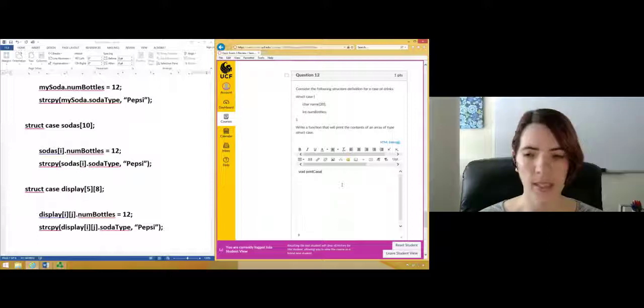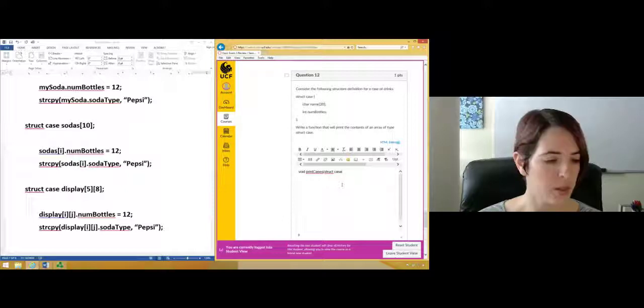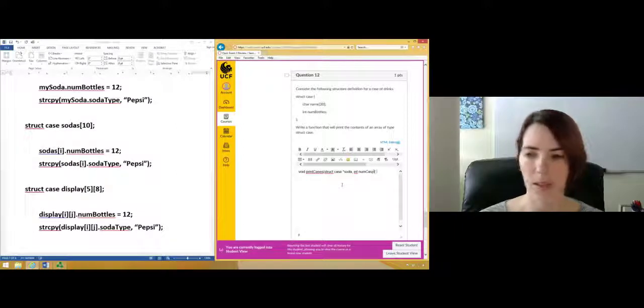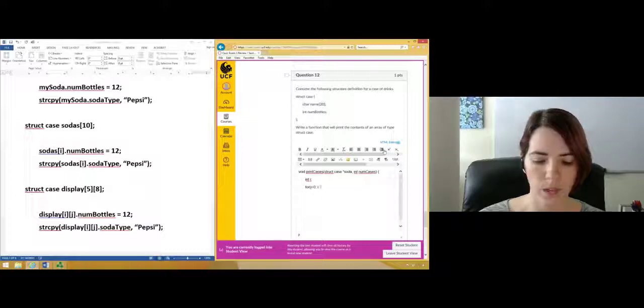We're going to print cases, and we're expecting an array of type struct cases. We'll also need the length of the array, so we know how many cases there are. So you could go with length or num cases. Both kind of represent the same thing. We'll need a counter to traverse our array of sodas, to start at 0 and go to num cases.